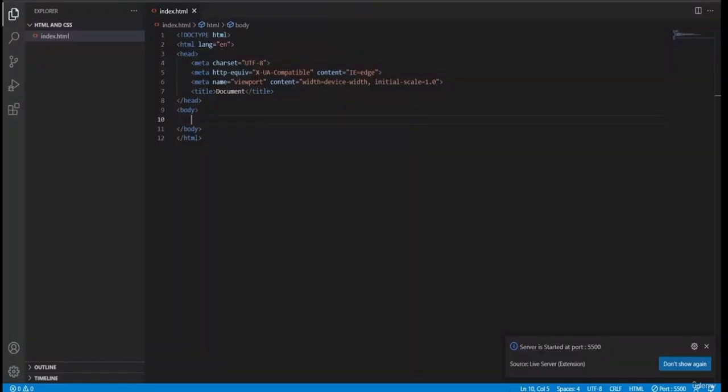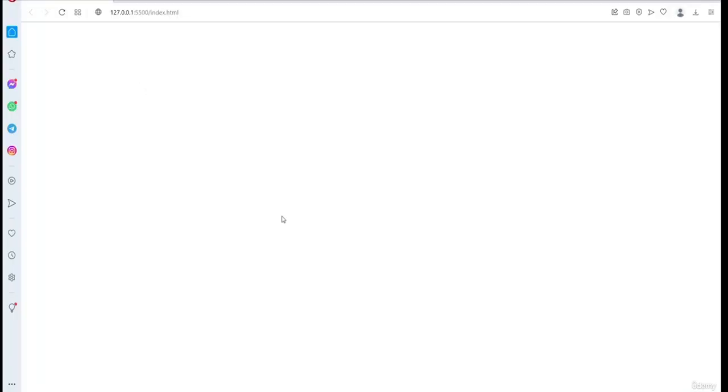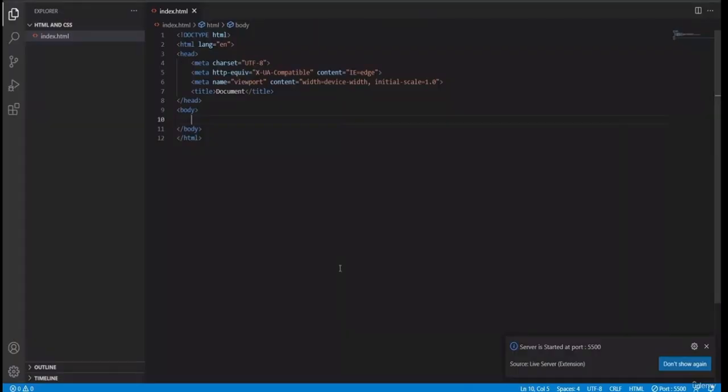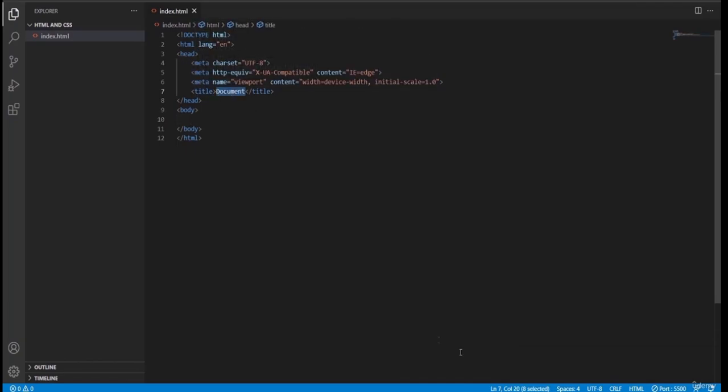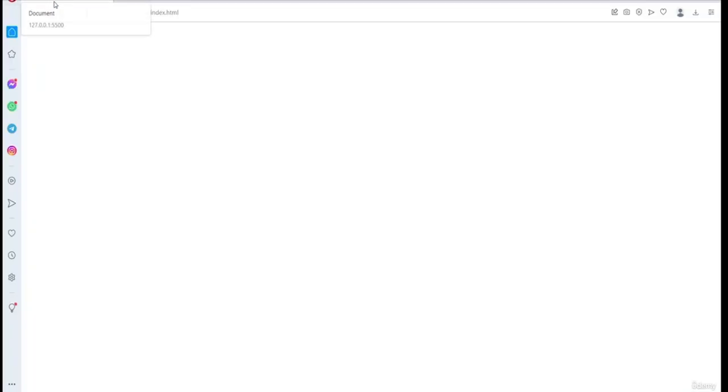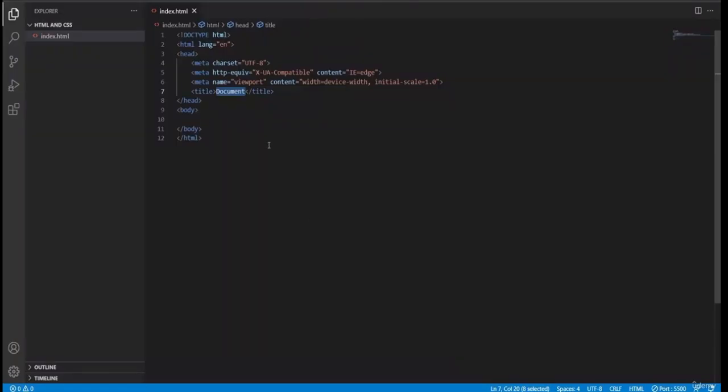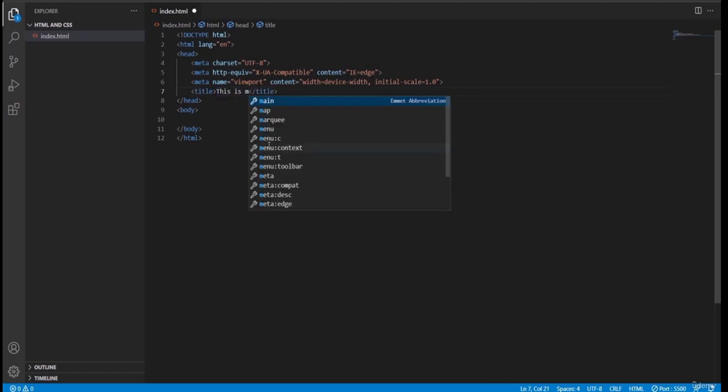Let's get back to our Visual Studio Code. As I was saying, inside our body we don't have any content or any line here. That's why the body is blank. But we got the title in the head part, and the element of the title tag is document. Therefore the document text appears, or the title appears on the tab. Now we're going to make some changes. As an example, I want to write, this is my title.